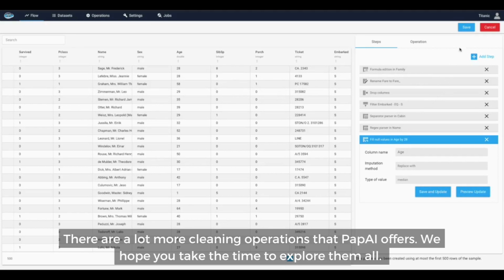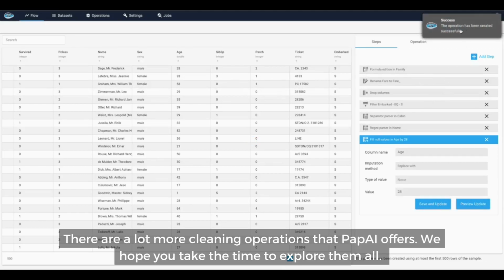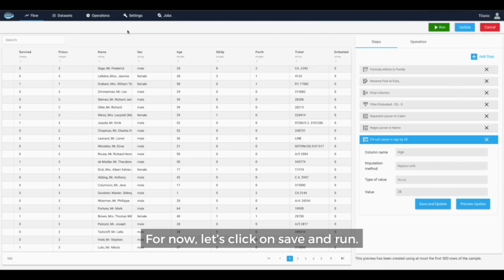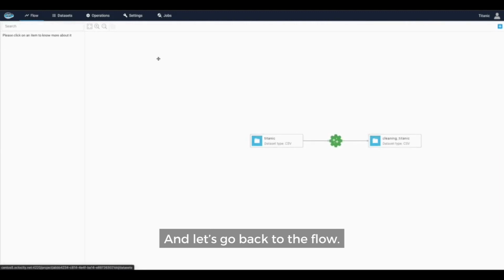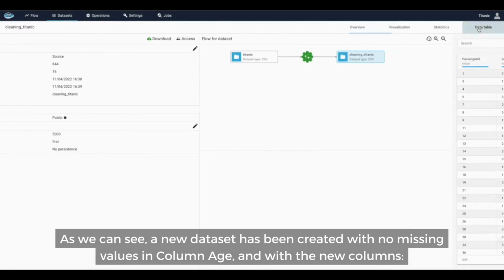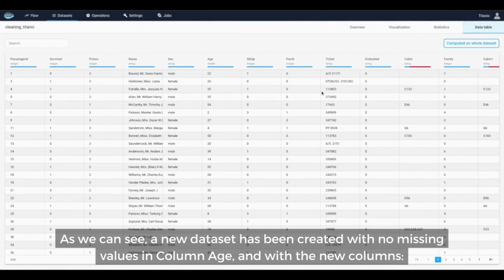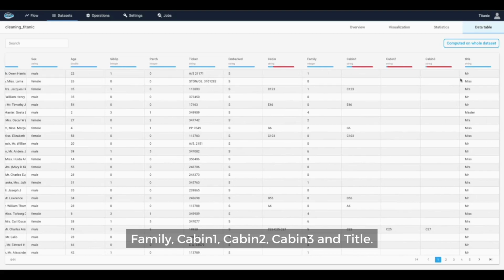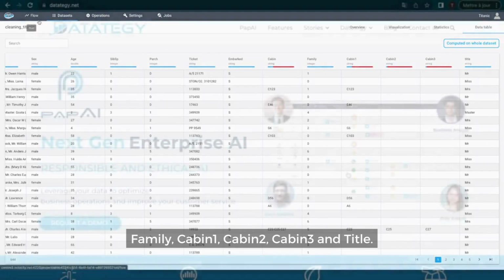There's a lot more cleaning operations that papAI offers. We hope you take the time to explore them all. For now, let's click on save and run. And let's go back to the flow. As we can see, a new dataset has been created with no missing value in column age and with the new columns family, cabin 1, cabin 2, cabin 3, and title.